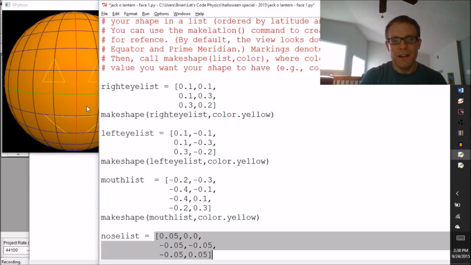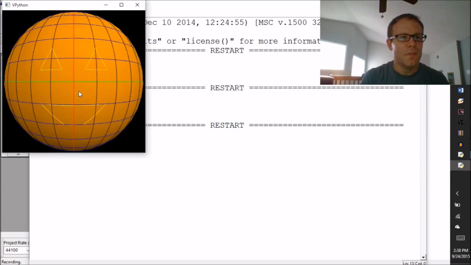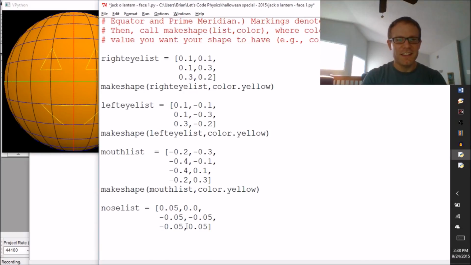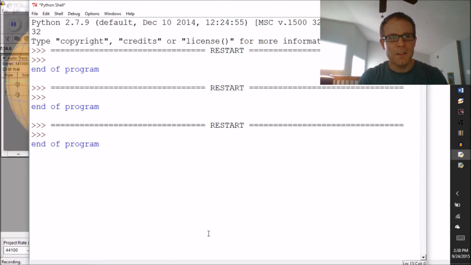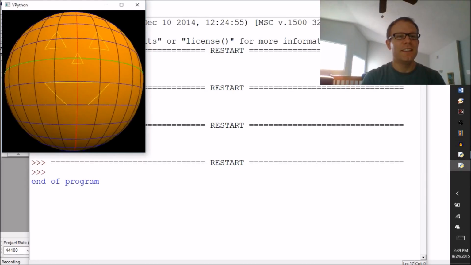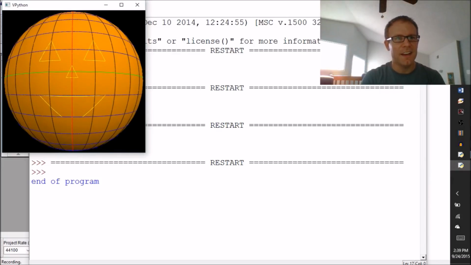Python is kind enough to tell me when I completed the brackets by giving me a little gray highlight there. Let's see if that gave me, I should see a triangle right here, I'm pretty sure. Let's find out. Okay, I did not see a triangle there because I forgot the second part of the command. So this creates the list, then I have to actually tell it to make the shape. So I have to tell it make shape, nose list, and then I want it to be the color yellow. All the color values start with color dot. Let's try that again. No errors, that's good. And lo and behold, my jack-o'-lantern has a nose now. He looks extra happy now. Is it just me, or does he actually look happier now that he has a nose?